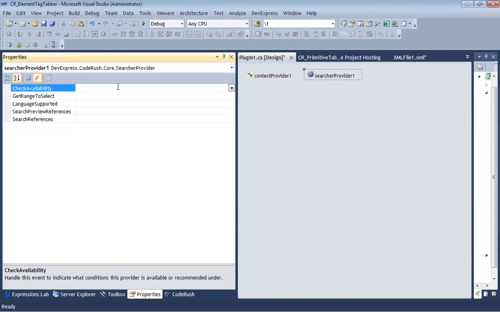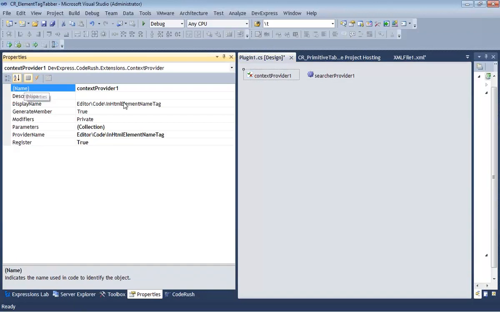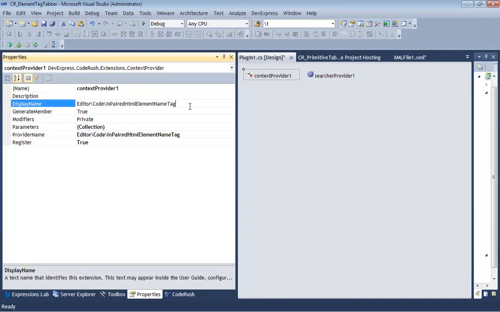Okay, you know what? I like you, Rory. I'm glad you're here. So in HTML, let's do this. Let's call it in paired, which is the change we make down here. In paired HTML element name tag. And this should update automatically when I click on it. There we go. Okay, so this is the display name, and we won't change that. Now it's got to be an HTML element name tag, and it's got to be paired. Sure. Does that make sense? Yep.